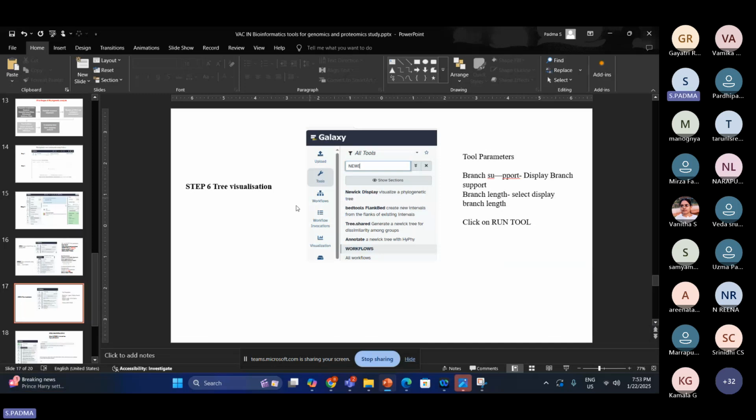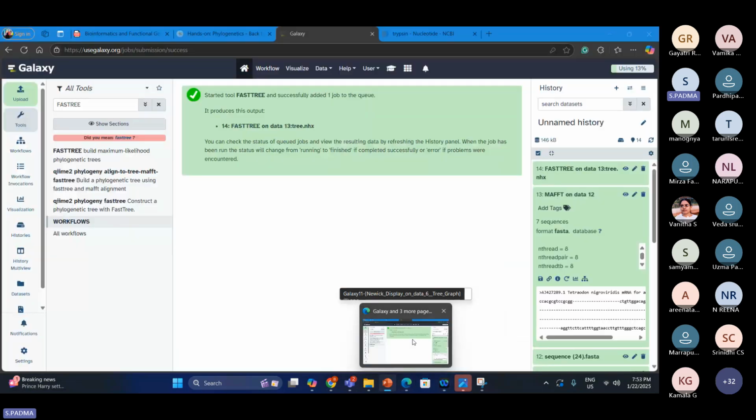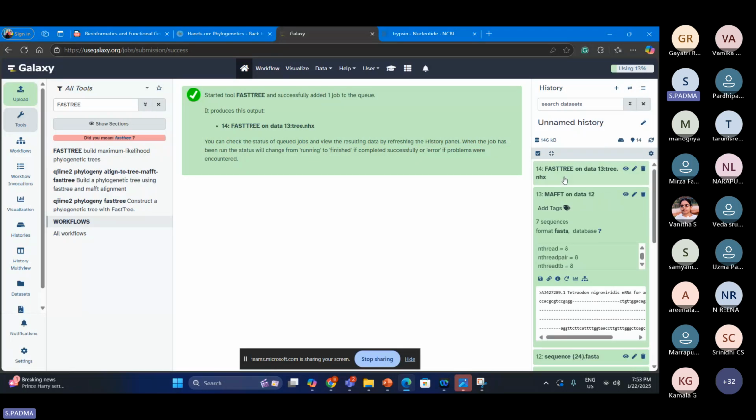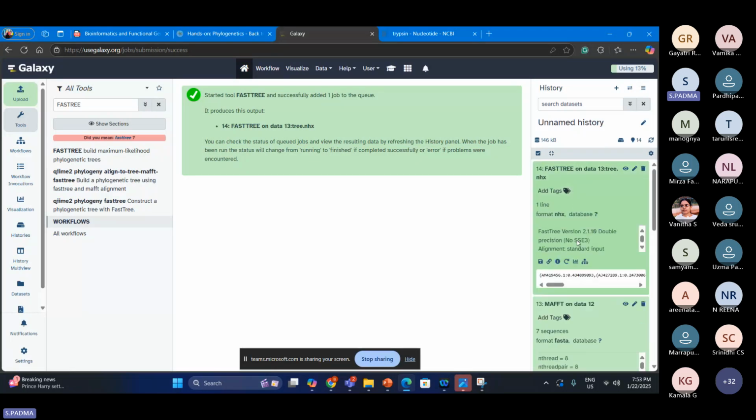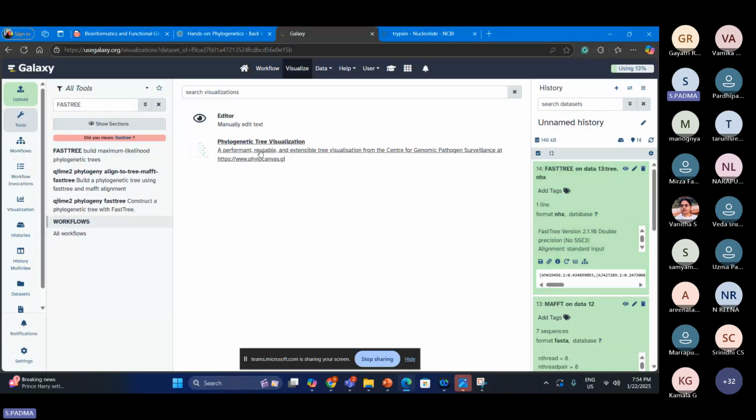Okay, so now tree visualization is there. Let us see whether our activity is over. So our activity is done. Once this activity is done, this is again the same way you can do visualization, whether a tree is constructed or not, and you can save your tree in different formats, and also you can run the job again by changing the parameters. You can see here, this is the phylogenetic tree visualization.